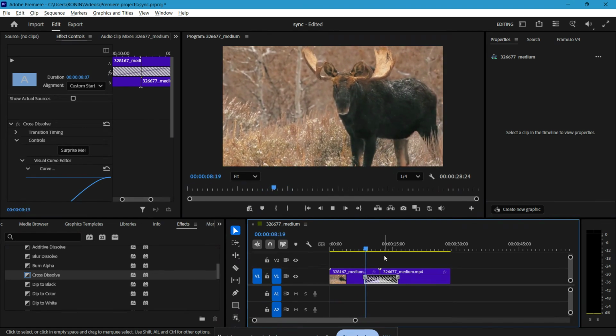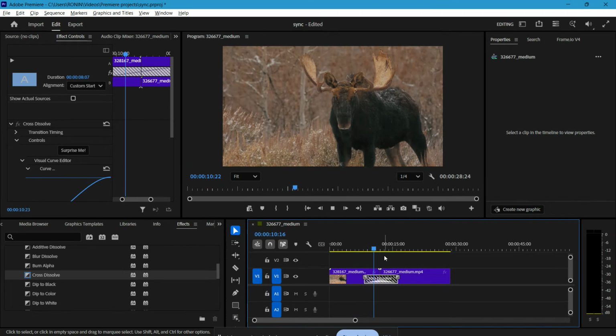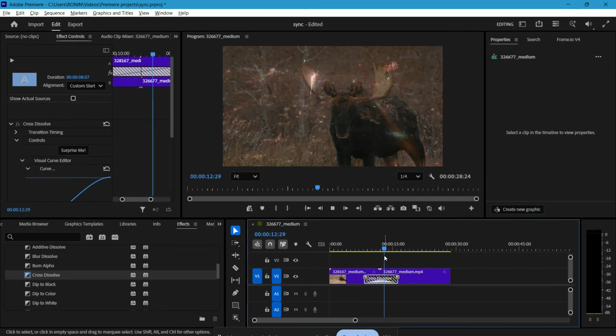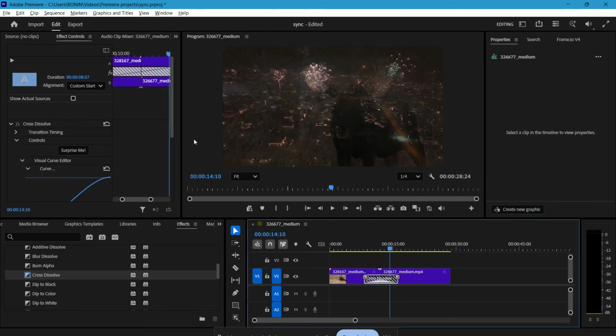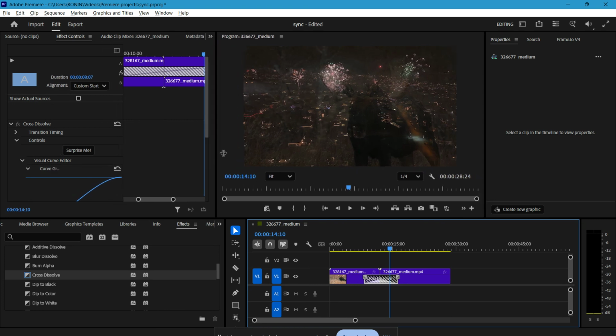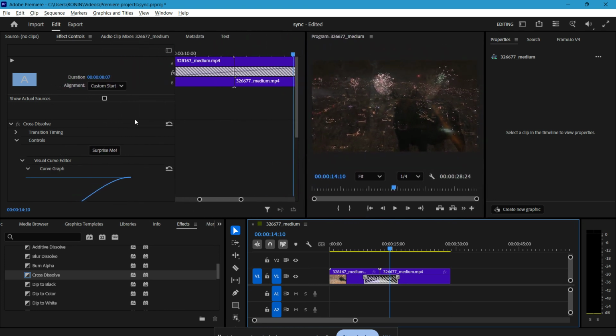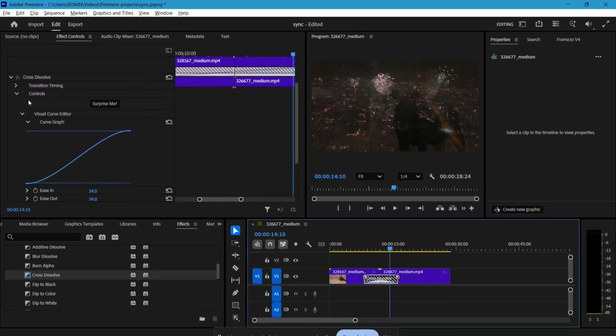You can also adjust the alignment of the transition. With the transition selected, open the Effect Controls panel and look for alignment options. Premiere Pro lets you change it to center at cut, start at cut, or end at cut. This controls exactly how the transition sits on the edit point, and it can make a big difference depending on whether you want equal timing on both clips or more emphasis on one side.